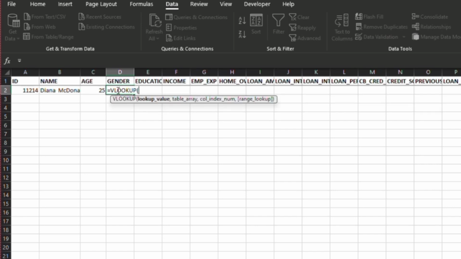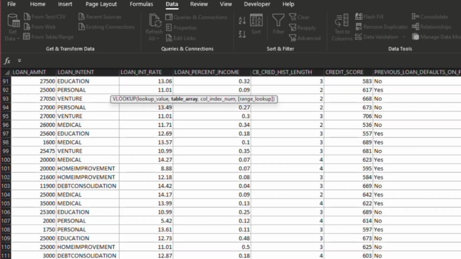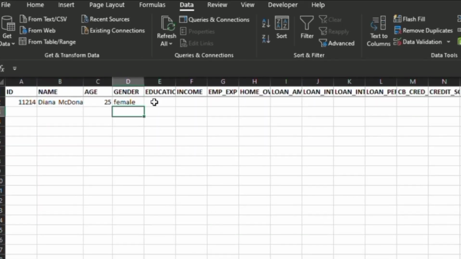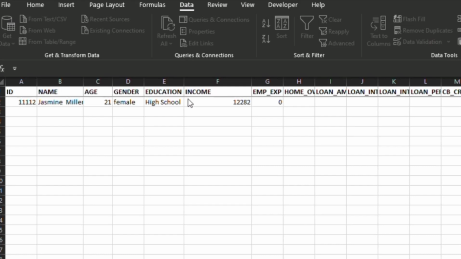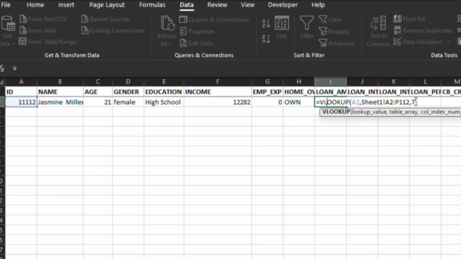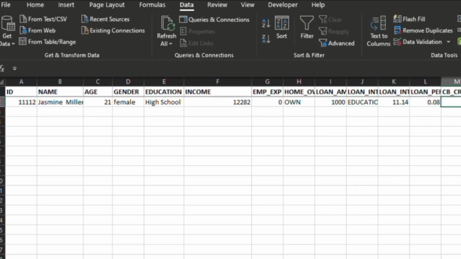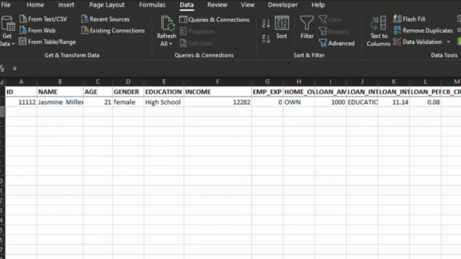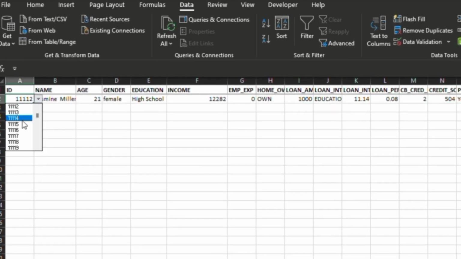So from here, we'll check the gender. I guess you'll be able to do yours without looking at the screen. So after gender, let's complete the other columns. We have completed Jasmine Miller's details. We can go to the ID and change this and see another person's details. So that is how you can look up different people's details in Excel.